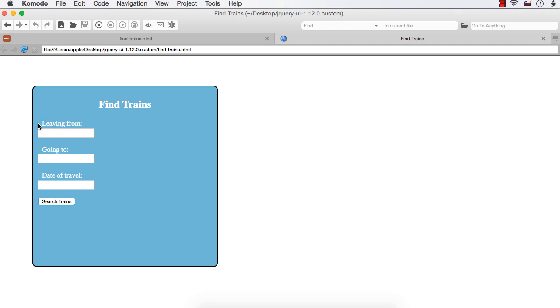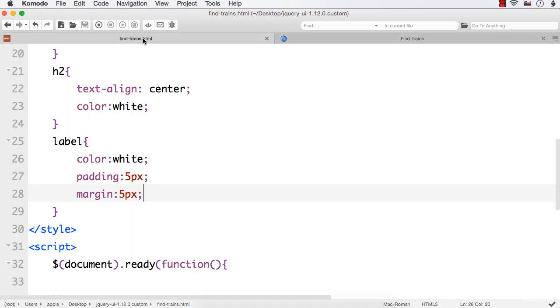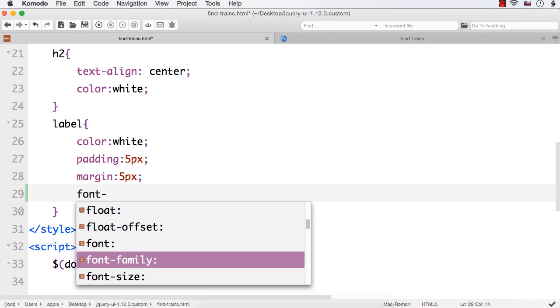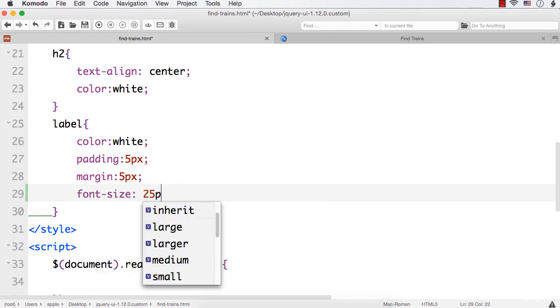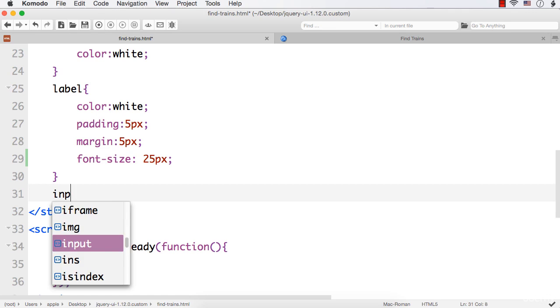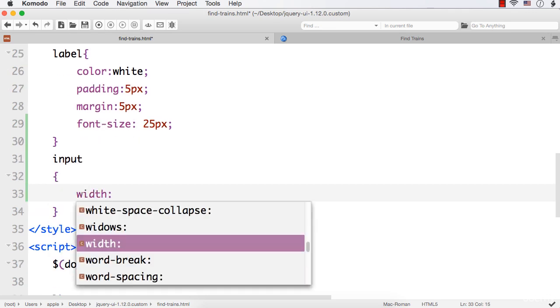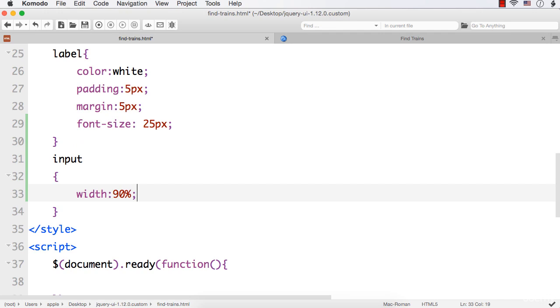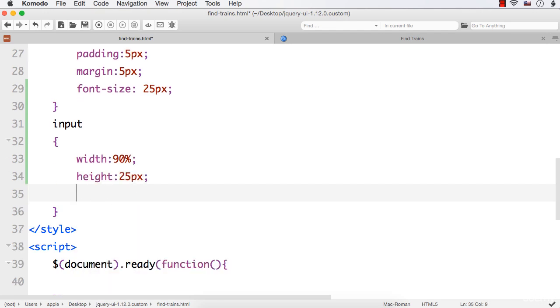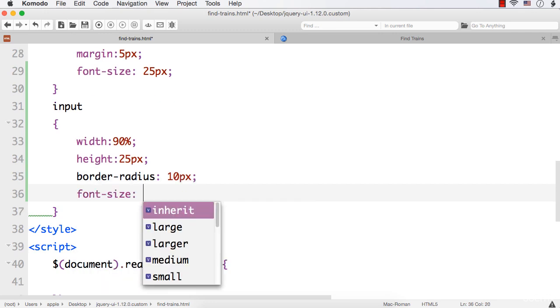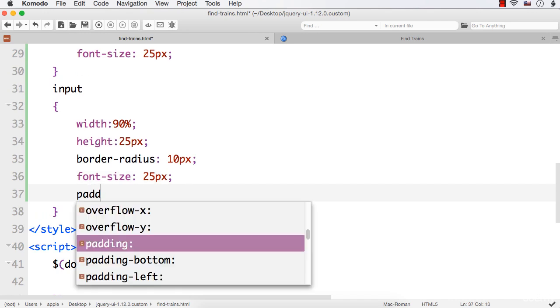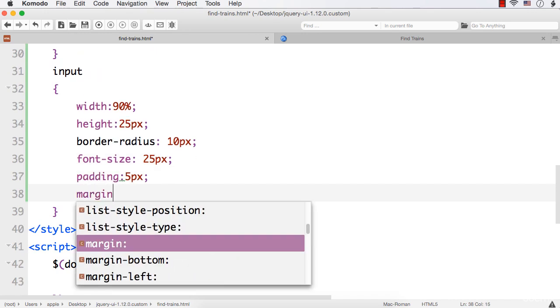I think we can increase the size of this, that is the size of the label, and also increase the text boxes size and all. Okay, so let's do that. Here let me specify the font size to be 25px. Then after this, for the input element, let me specify the width to be say 90%, then height to be 25px, a border radius of 10px, so that there will be rounded corners. Font size again 25px, and also a padding of 5px and margin of 5px.